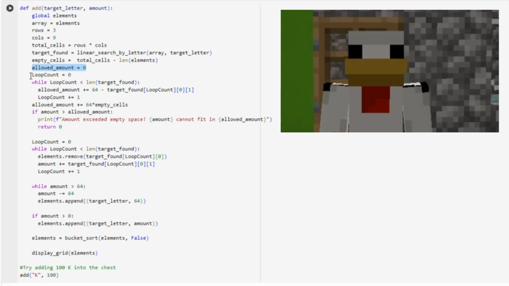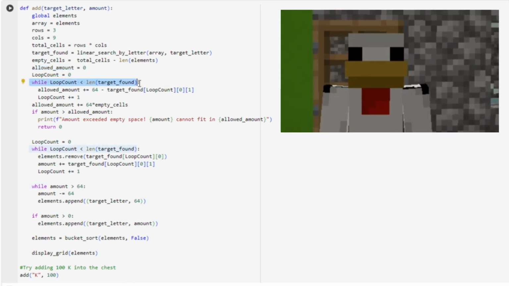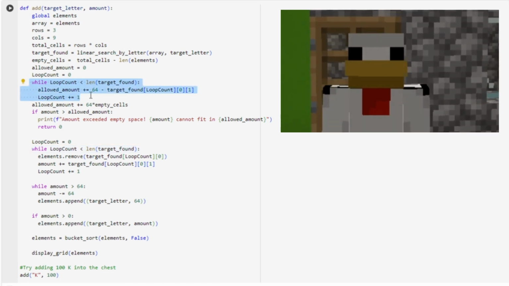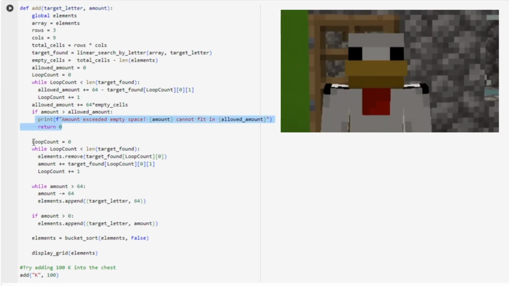After that, the algorithm checks whether the amount we're trying to add exceeds the available space. If it does, it stops and prints an error message, letting us know that we don't have enough room. If the amount fits, the function moves to the next phase, clearing out the matching items and recalculating the total amount including the current stack sizes.